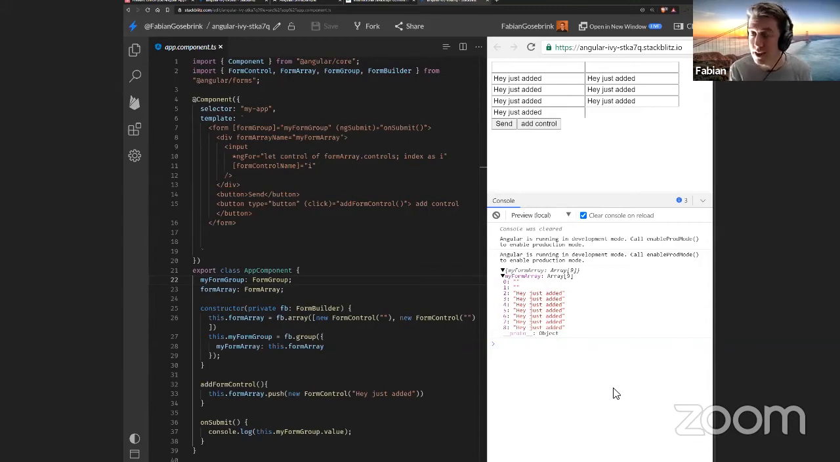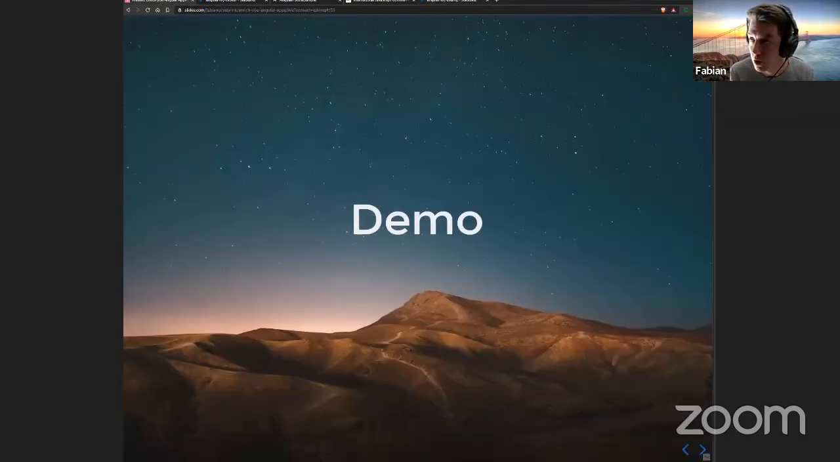So this is pretty easy without being worried about when it's got rendered and when things are really being updated in the view and stuff like that. So a form array is really convenient if we want to add or remove form controls from a form at runtime, basically. So this is a pretty nice thing. All right.